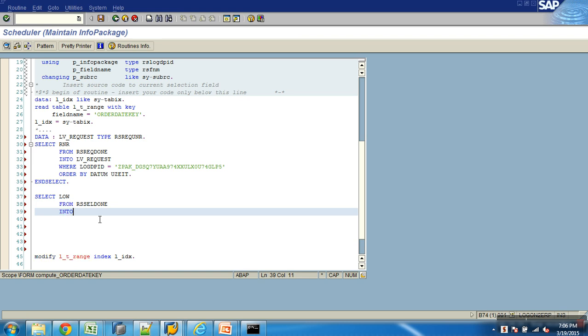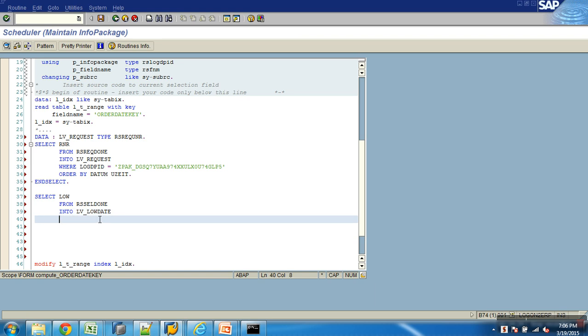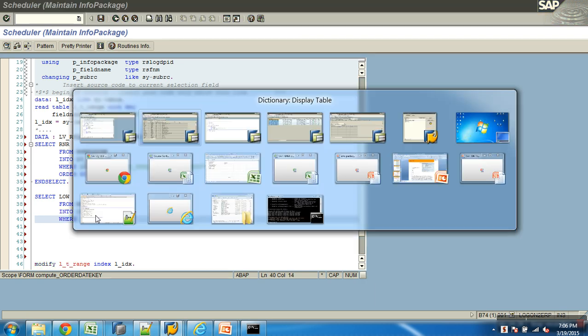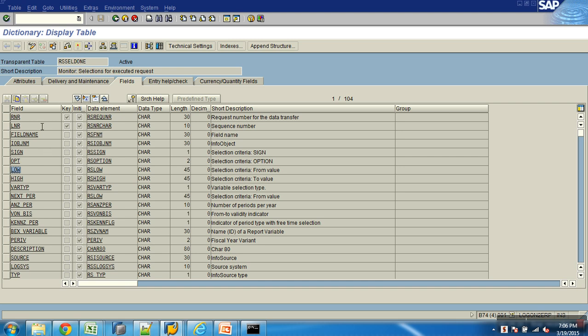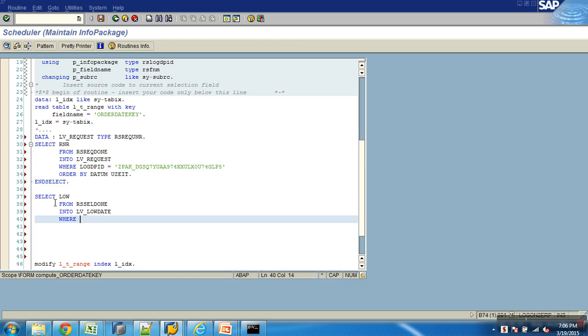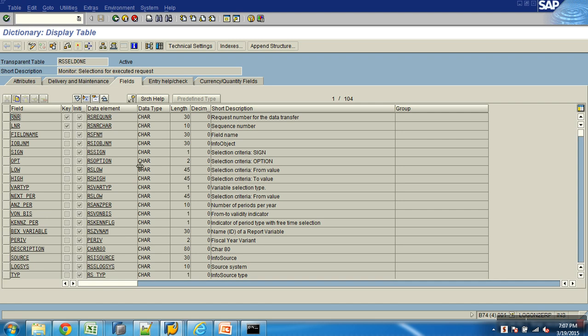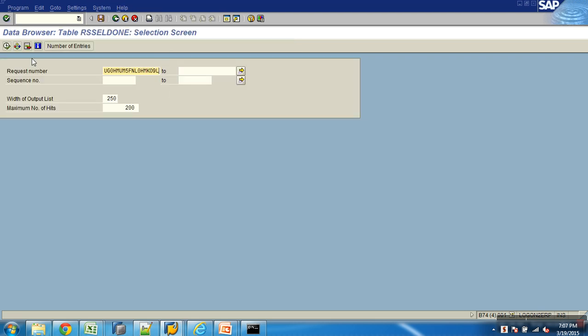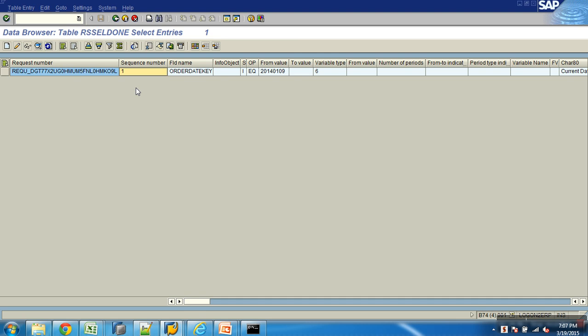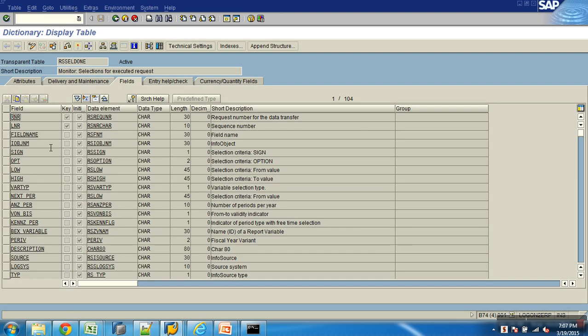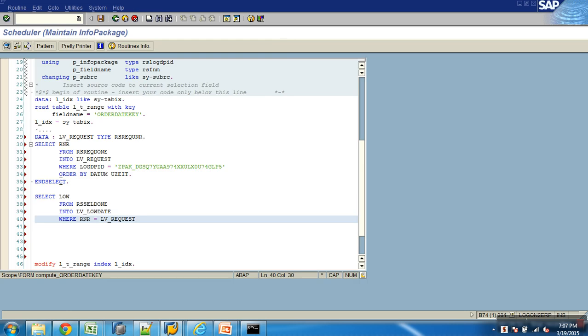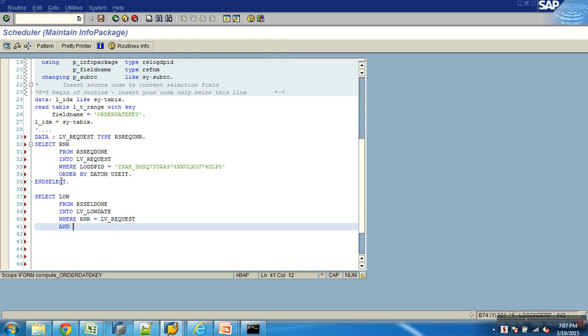Let me say into LV low date, something. Where my RNR is equal to the LV request number I have got. First, okay. What is the sequence number? It is 1, so that I can write single. So I'll say and the sequence number is equal to 1.